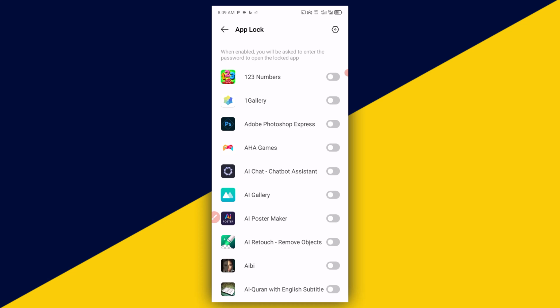So if you are using this App Lock for the first time, you will be asked to enter your lock pattern or password. So I'm going to enter my lock pattern. Then it's going to load up like this and show me all the apps I have in this particular App Lock. So we have everything right here.